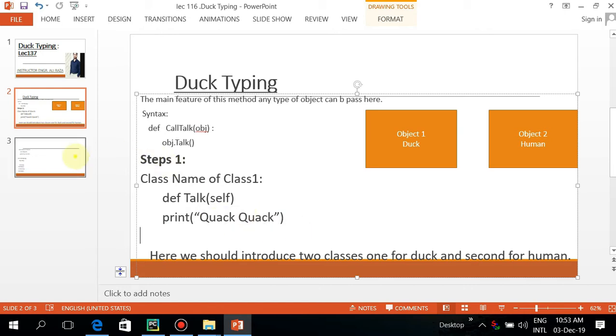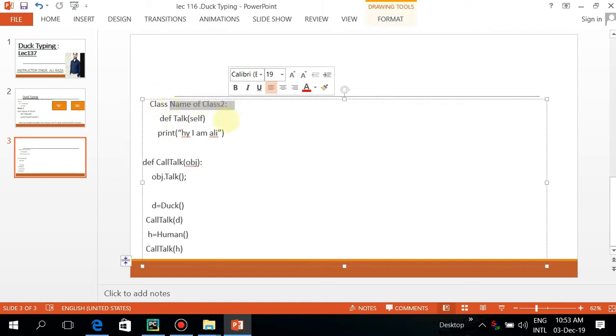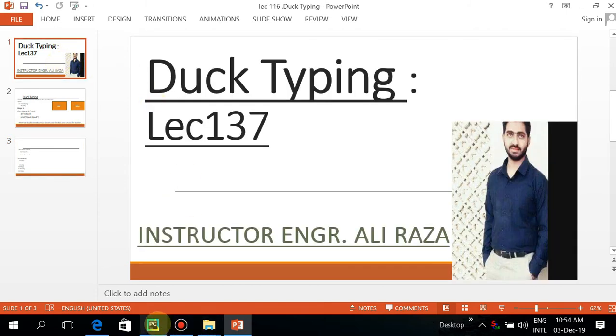And for the next class, put the name of the class too, and define the talk method and print the identification of the man, like hi, I am Ali, and any other things. Now the objects are created, like define call talk, put the initialization of the duck and the human, and let's print this. Okay, let's do the same practical example in Python, a practical example of duck typing.